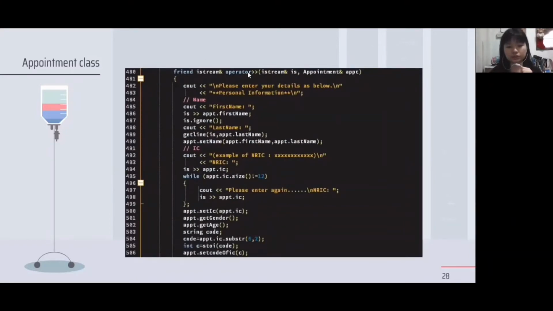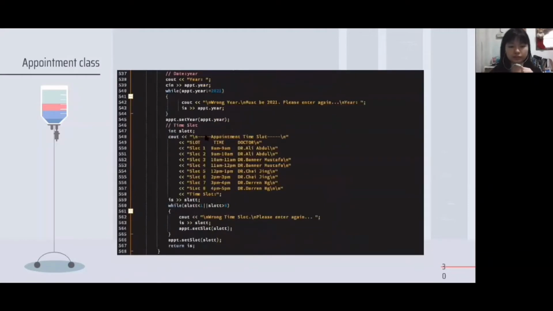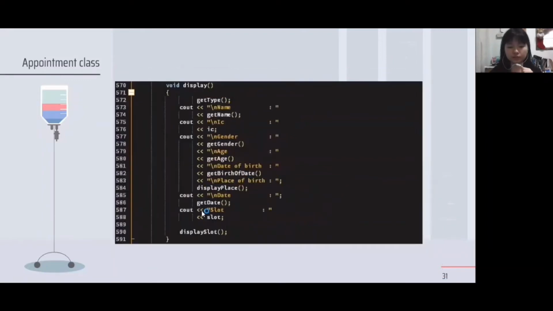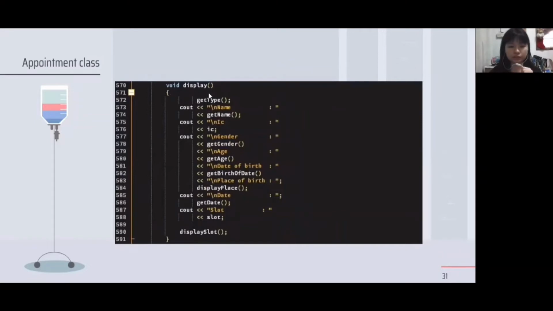So here we use stream operator overloading with the appointment class as our parameter. This operator overloading will ask the user to enter their name, their IC, the type of patient, and their appointment date, which is a day, month, and also year. And lastly, we will display the time slots and then ask the user to choose which time slot they want. If the user enters something invalid, our system will keep repeating until the user enters the correct input. Then we have this display method, which displays all the personal details and all the details that have been entered by the user.